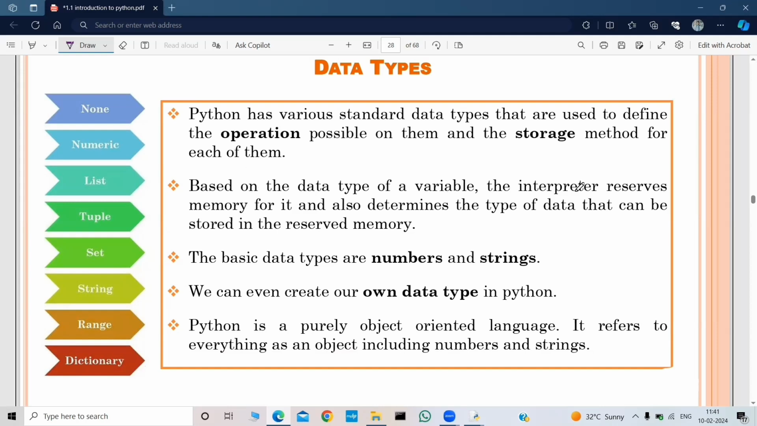Based on the data type of a variable, the interpreter reserves the memory for it. If it is numeric, the interpreter will allocate 4 bytes, or if it is a list, it will allocate based on that data type. It also determines the type of data that can be stored in the reserved memory. The basic data types are numbers and strings. We can even create our own data type in Python.